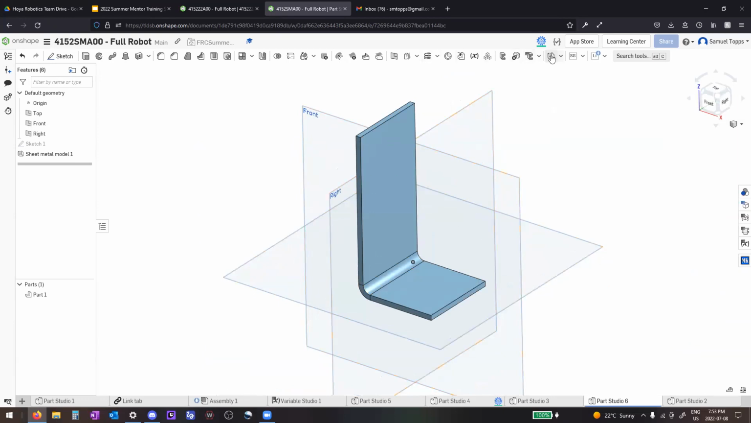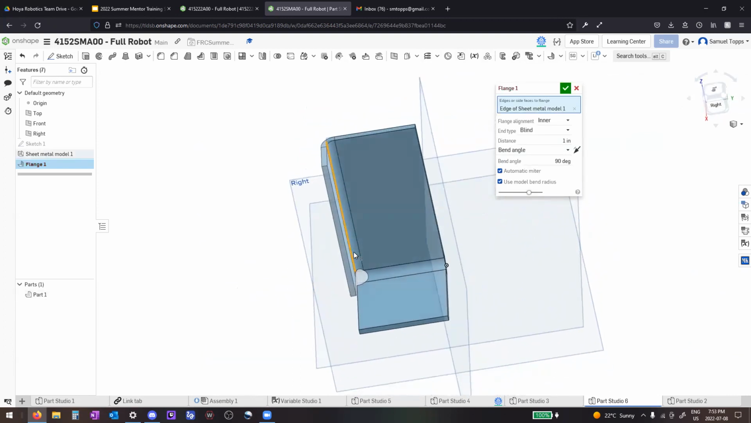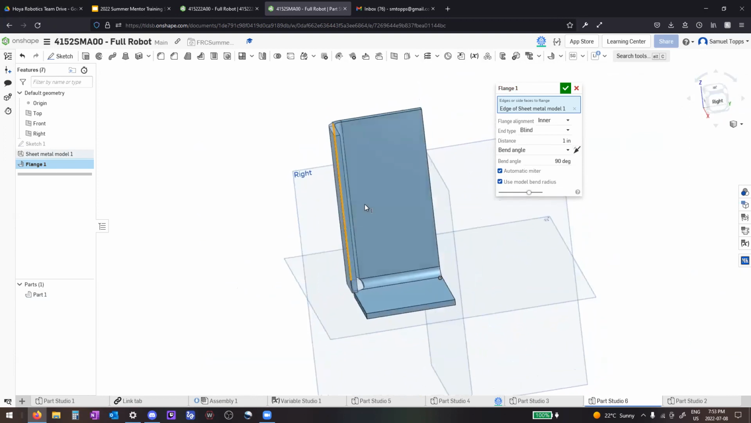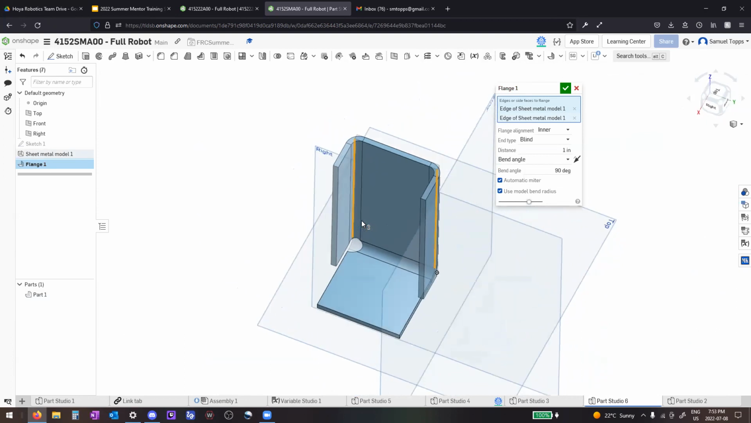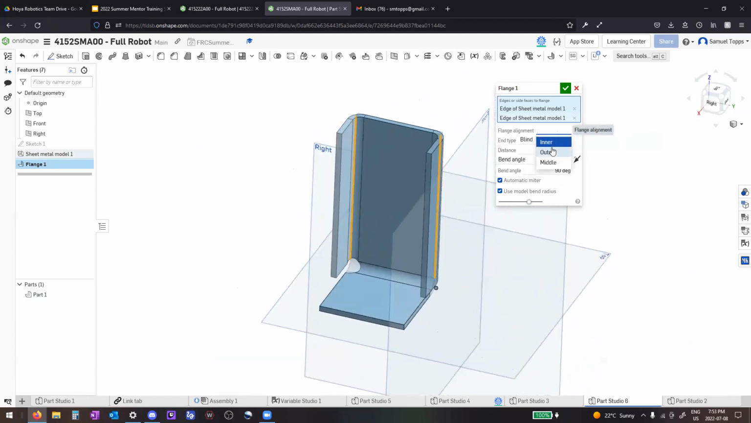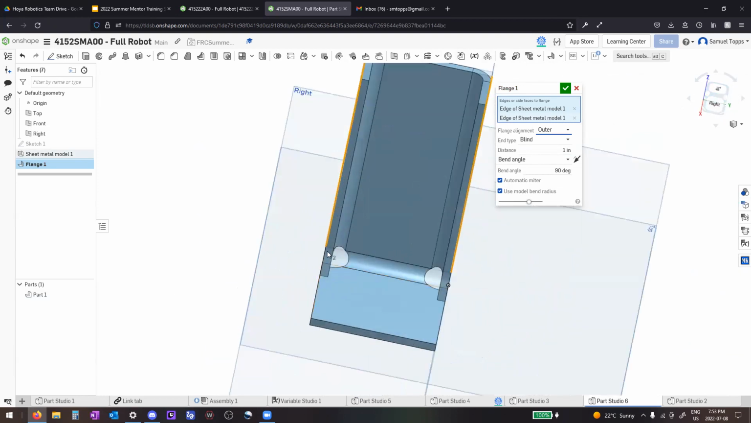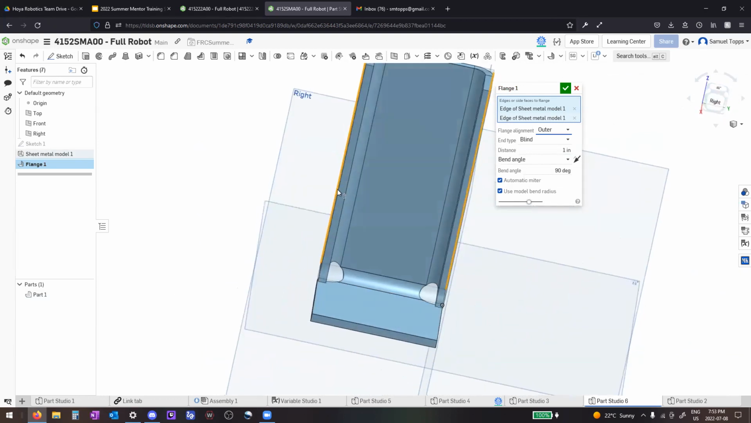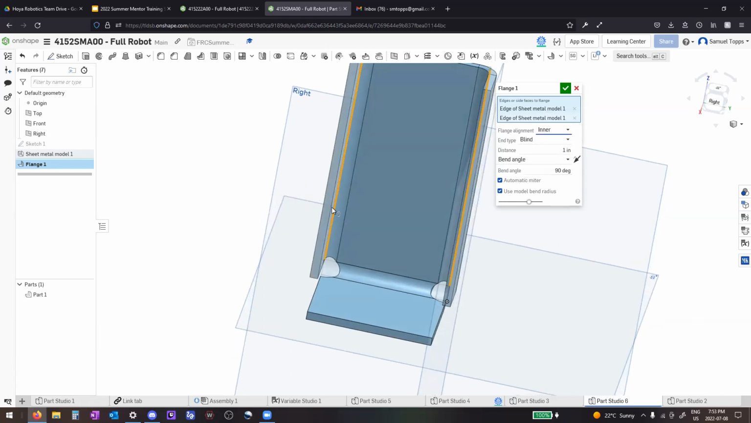We can add even more geometry to this. So maybe we want to add a flange to it. Select which edge we want to put a flange on. And this lets us add all sorts of extra geometry to it. We can choose how to align it. So you can see the outside of the flange is lined up with the inside of the line that we've selected. But we can put it on the outside too.